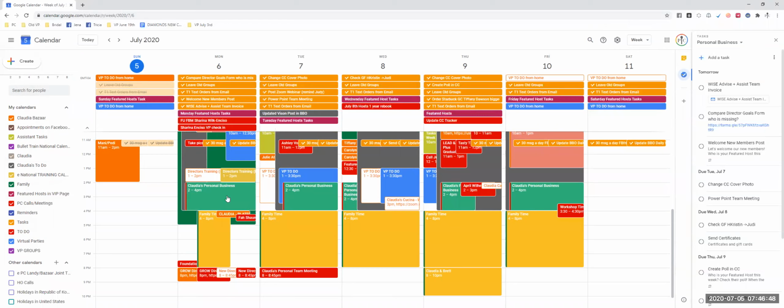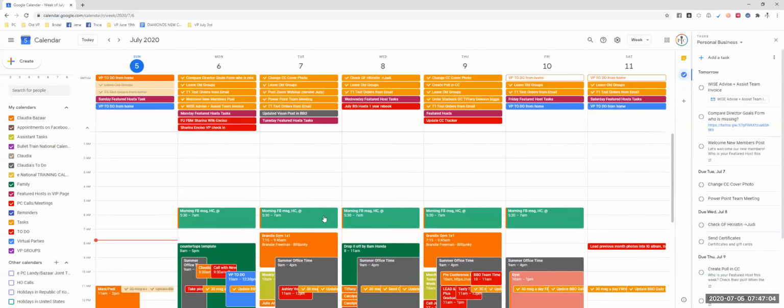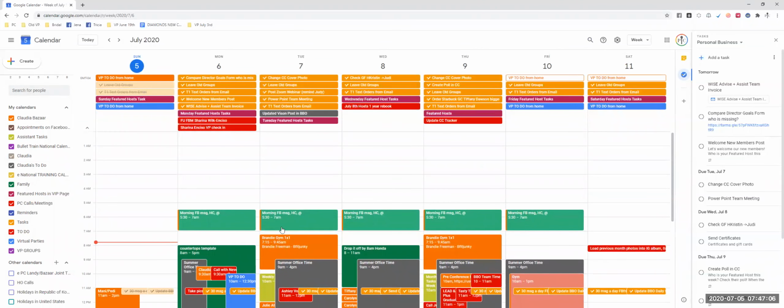I also have Claudia's personal time for her business, 2 to 4 every day. So I can make sure I work on my personal business. I can continue to have a personal business, right? And then 4 to 8, I have it blocked off for family time. And then if there's anything in the evening, it might go in here, but most of you guys know I don't like to work in the evenings. So anyway, that's that. So there are different things you can do.